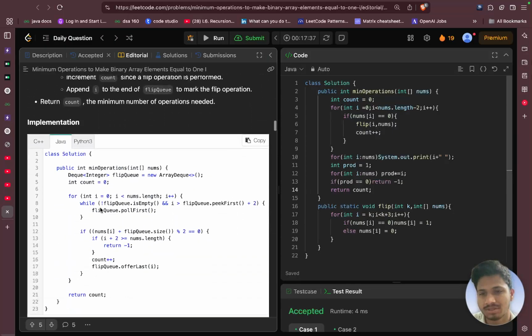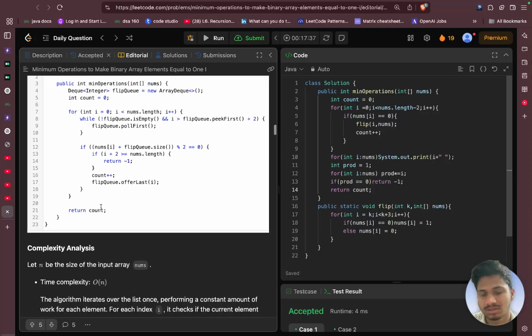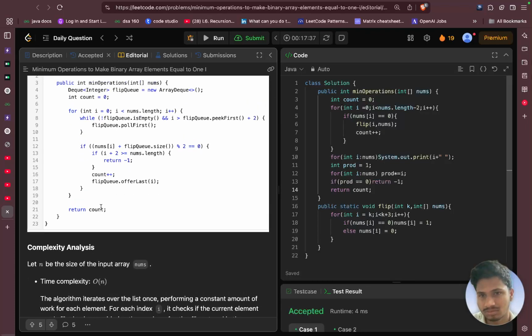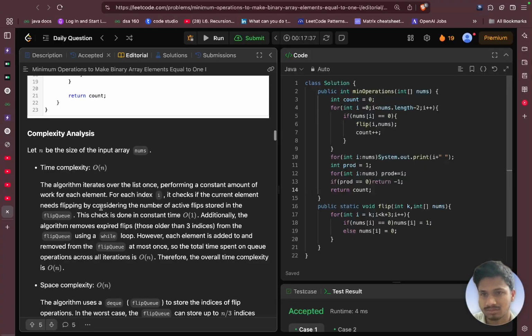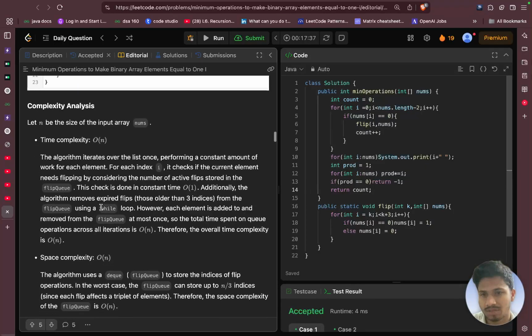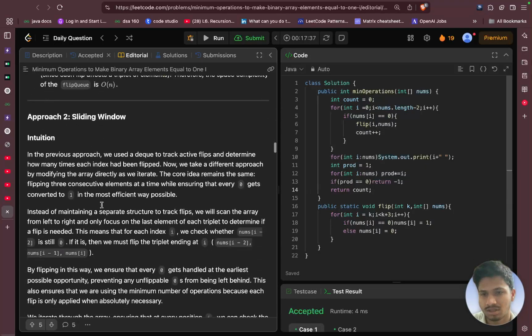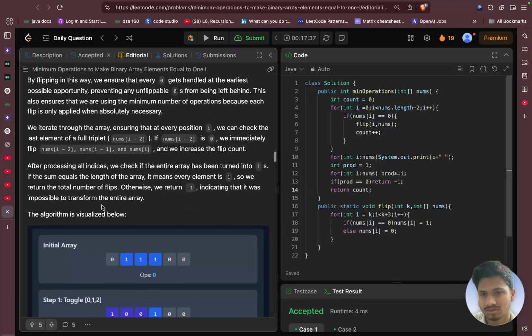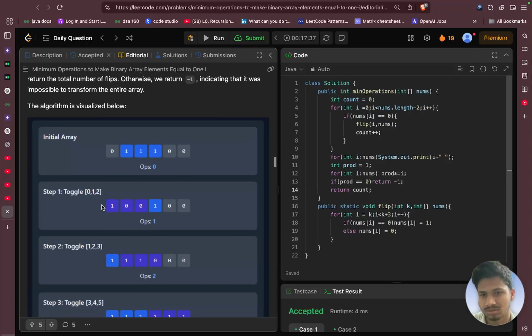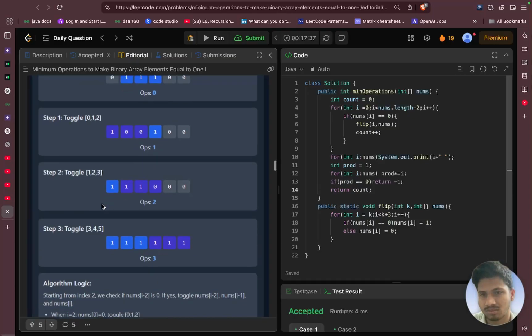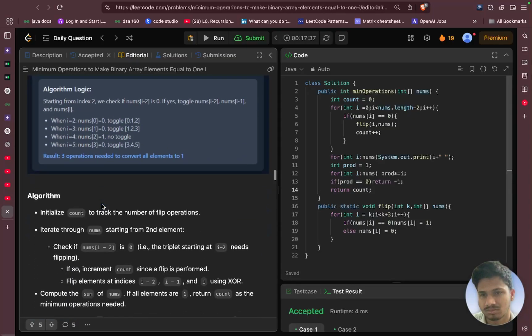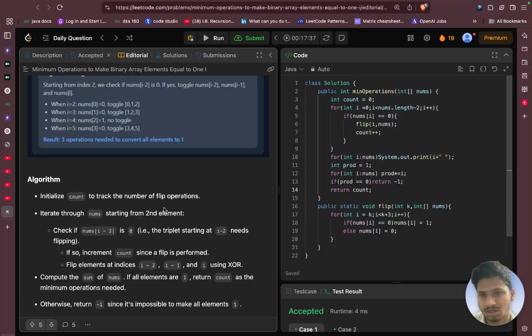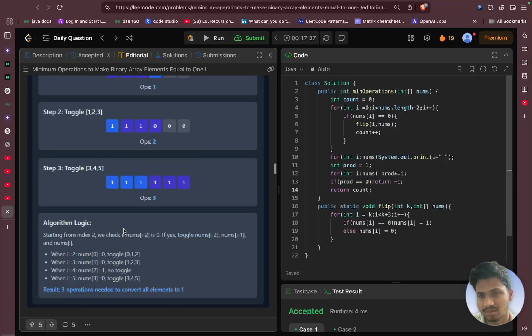Okay. We have used a queue here. It is kind of a sliding window. Starting from the second element.